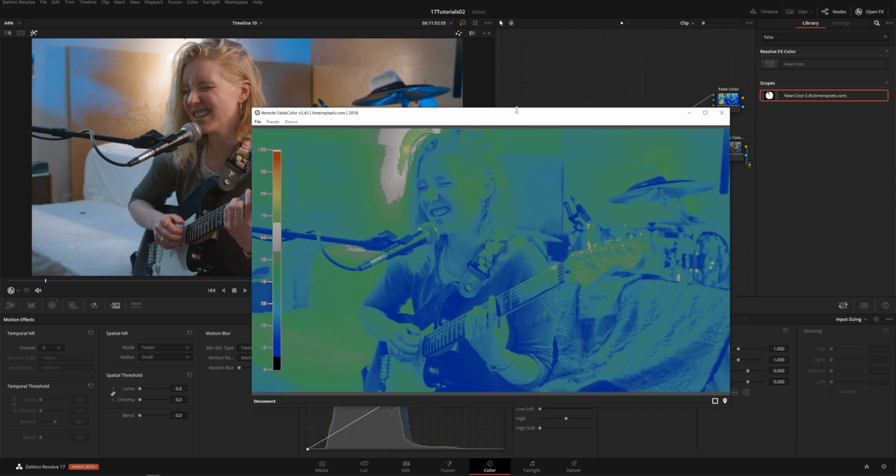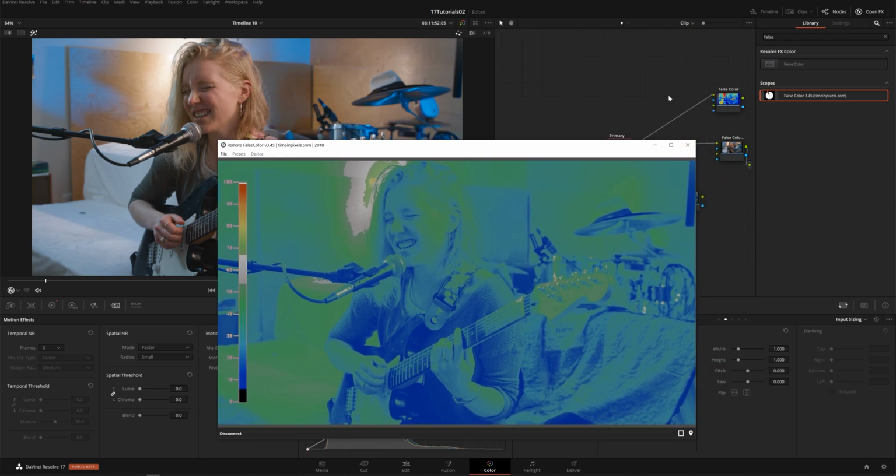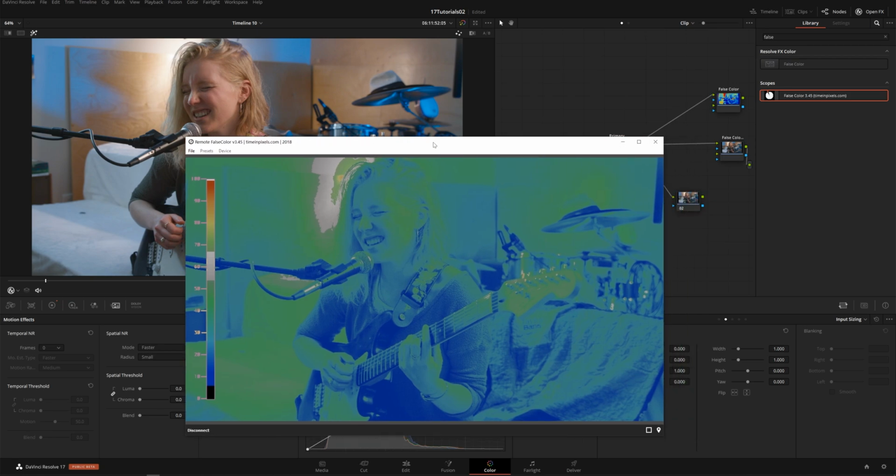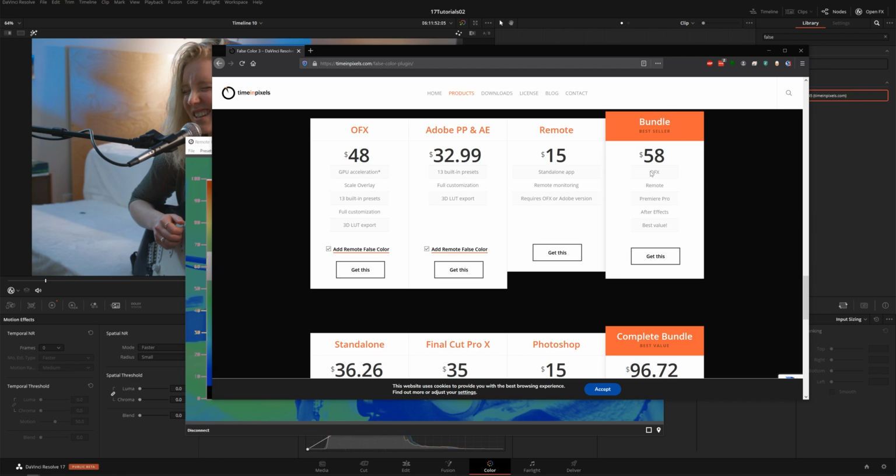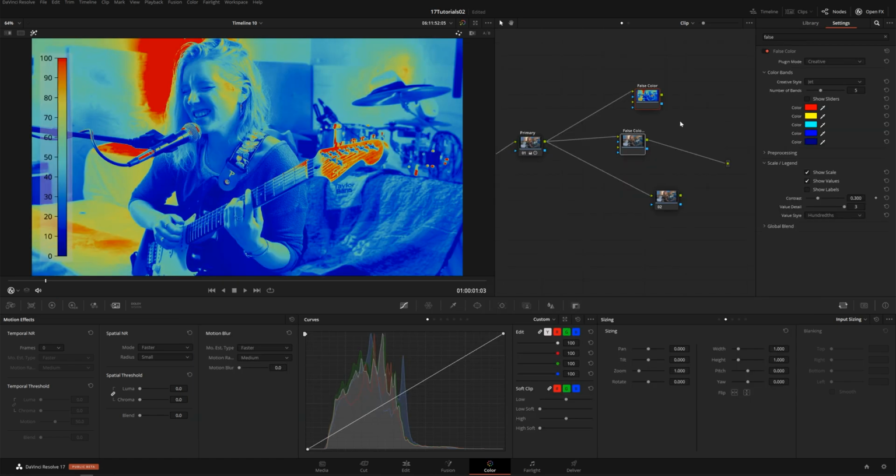Of course, the big advantage that the Resolve one has is it comes with the software, so you don't have to pay extra for it. But the Time and Pixels one is only about 50 bucks, I think. Yep, you can get the OFX bundle for 58 bucks. And then if you use the promo code Theo15 at the end, 15% off 58 bucks will get you just about 50 bucks total. So for me, that is completely worth it. I know not everybody it's worth it for. So hopefully this helps out if you're debating between these two.